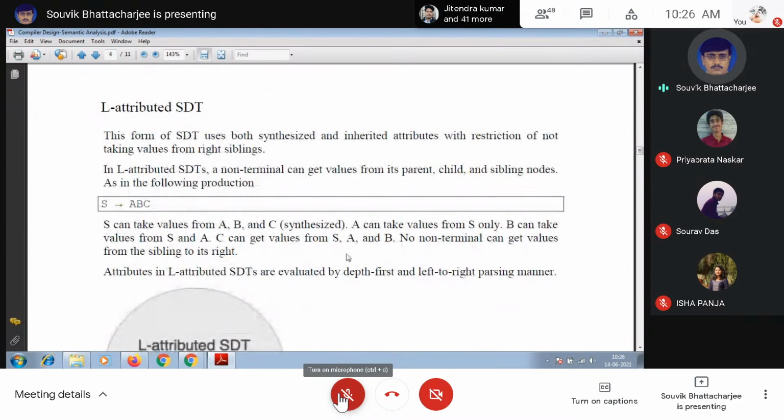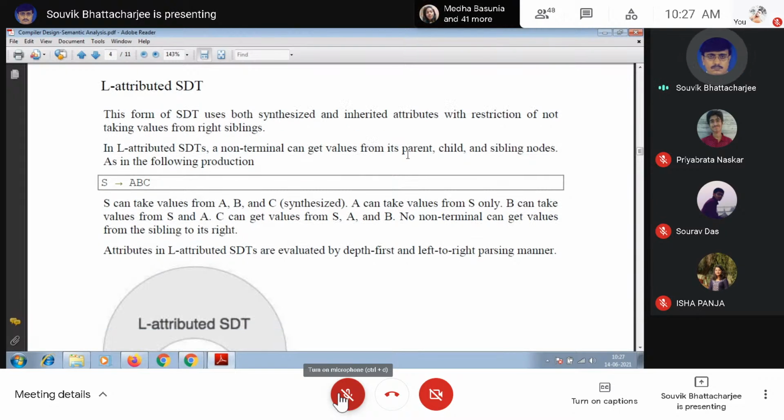Next one is the L attributed syntax directed translation. This form of syntax directed translation uses both synthesized and inherited attributes with the restriction of not taking values from the right siblings. Just try to remember these things. In L attributed syntax directed translation, a non-terminal can get the values from its parent, child, and sibling nodes.